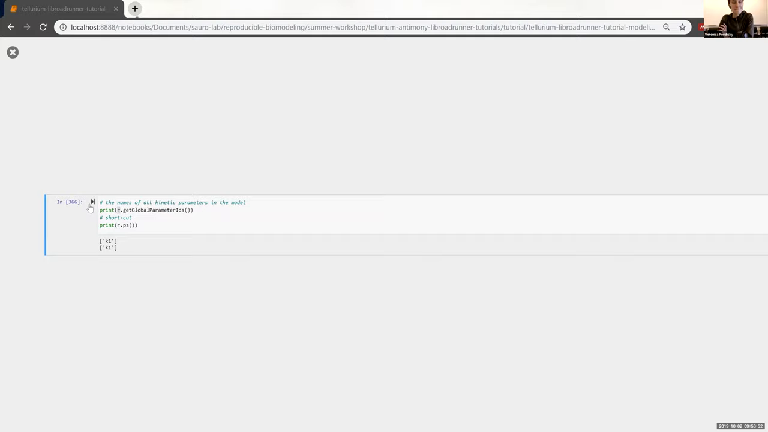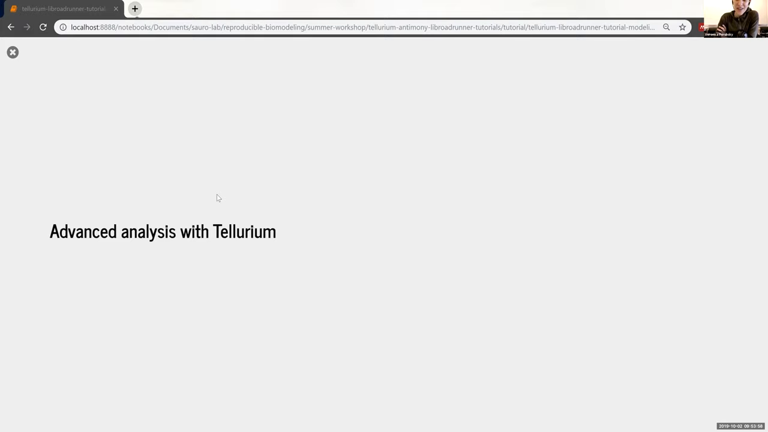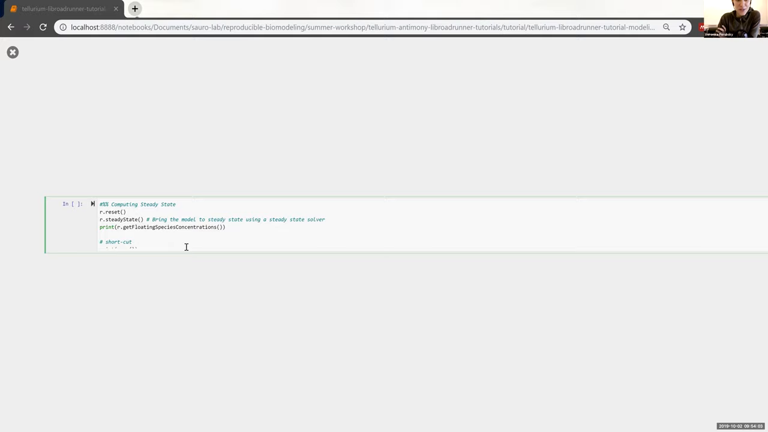And then if you want to get into more advanced analysis using Tellurium, there are a lot of options here, but I'll just go through a couple of them. You can compute the steady state by calling r.steadyState, and then printing the floating species concentrations following that. I'll just show you what your floating species concentrations are at steady state. Sorry, this is incorrect.